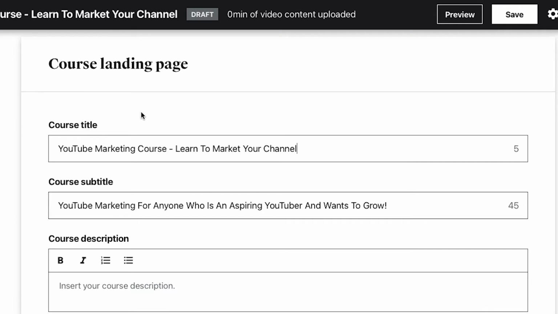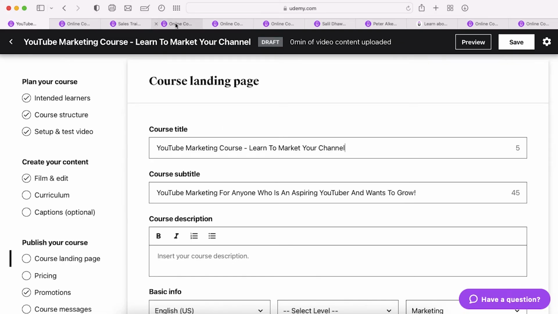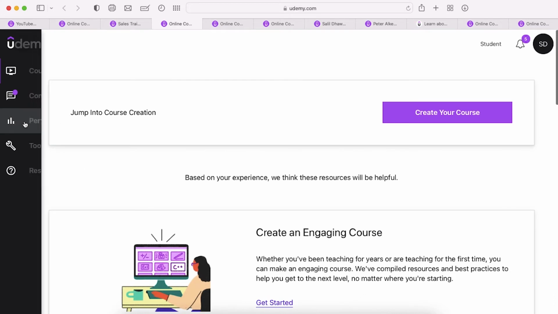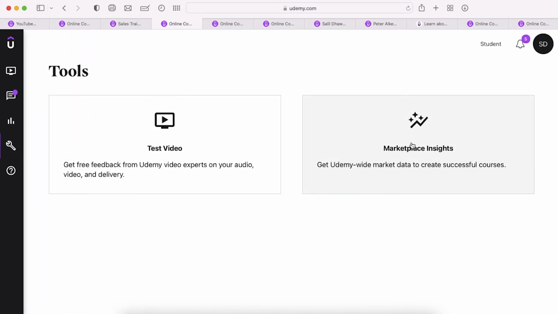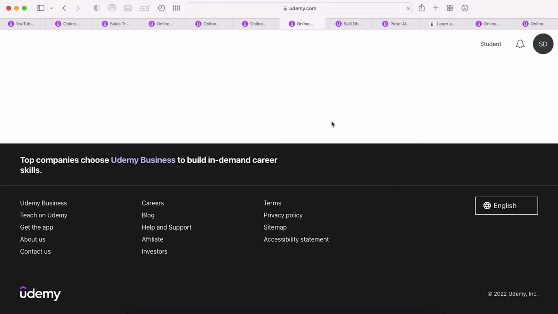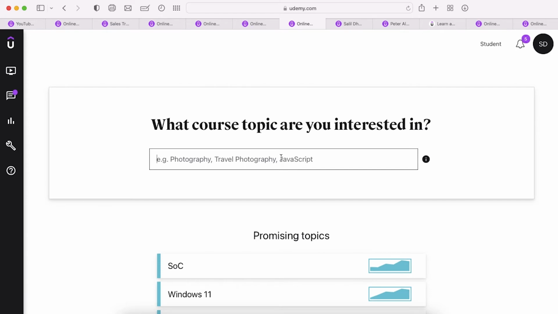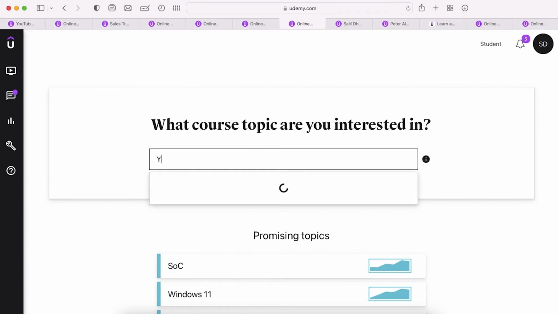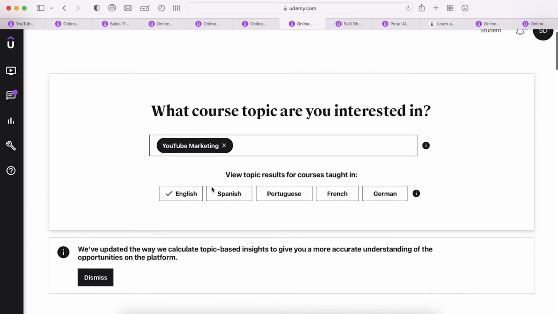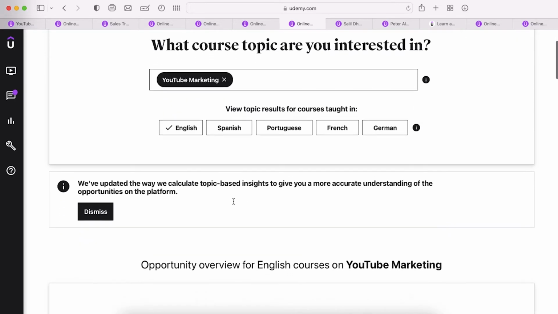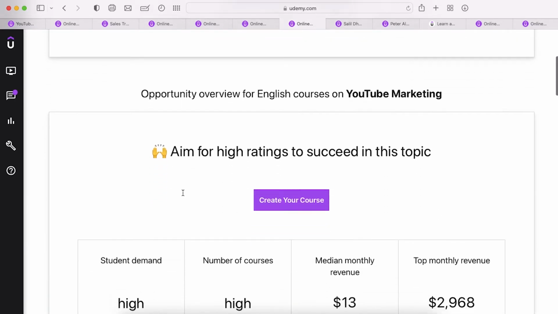Now, how do you figure out the right keywords for your specific channel, right? So when you go on the dashboard, as you can see here, you get to tools section. In tools, you go to marketplace insights. Once you are into marketplace insights, you can type what topic you're interested in. So for this video, we are doing YouTube marketing, right? Click on YouTube marketing. And then once you see the course topic, click on language. We are doing English. And then you will see multiple things.